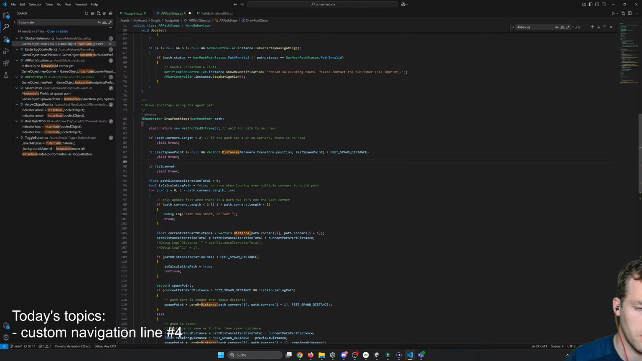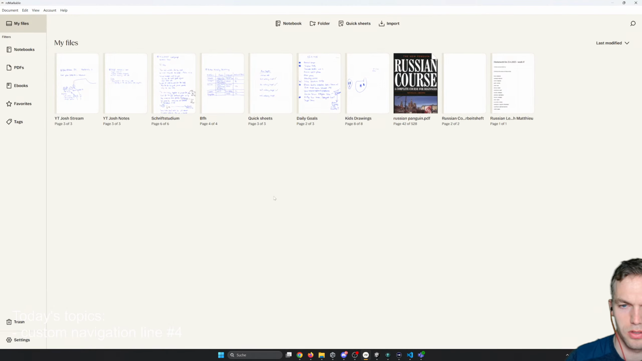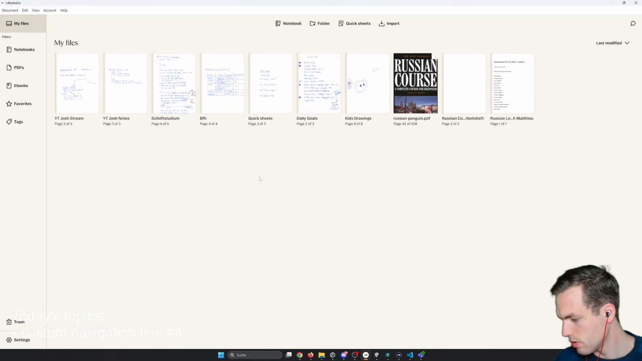Because we know at this point, okay, it's bigger. Distance is bigger than the feed spawn distance here. Ah, it's closed again. Tablet is sleeping.